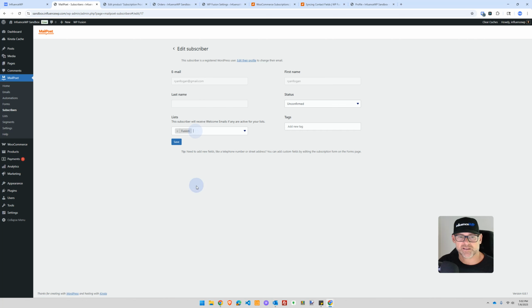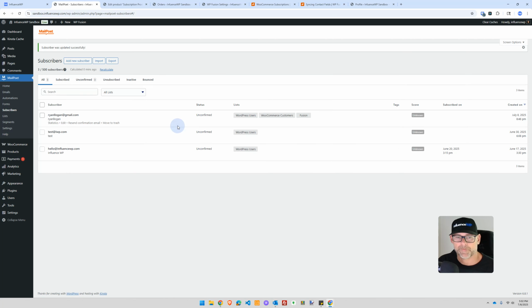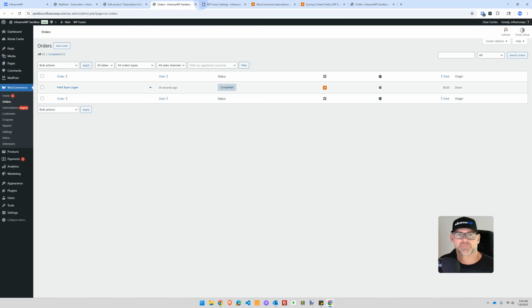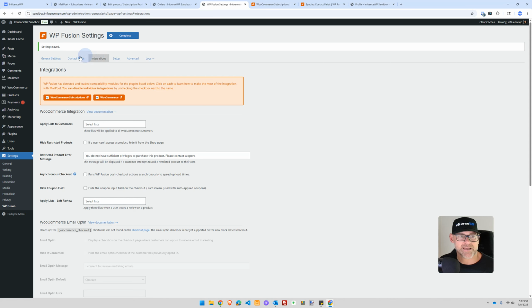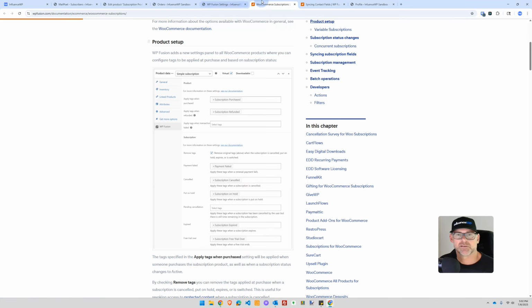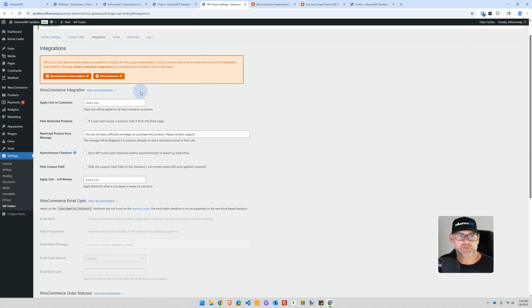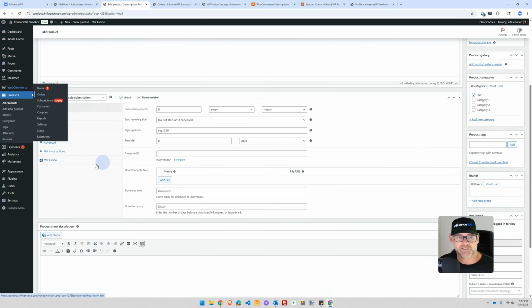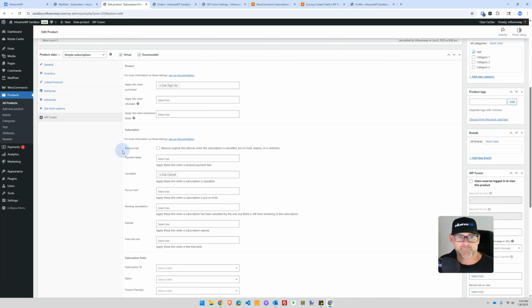Okay, so let's do this again. I think I found out some of those settings that I was a little confused about. Okay, so let's go back. WP Fusion settings. Let's see, where was that at? That was in the product. So we're in the product, the subscription product, WP Fusion tab.